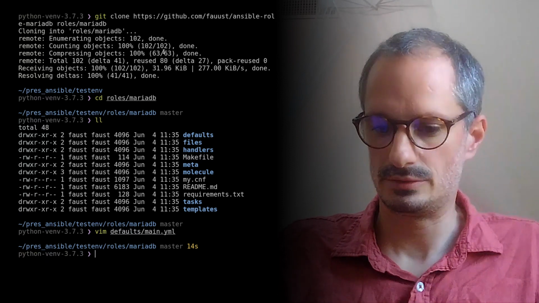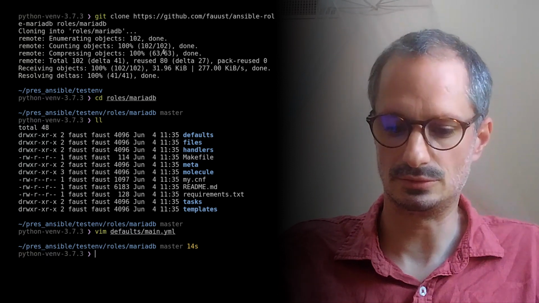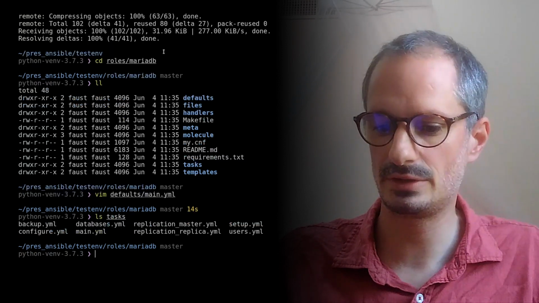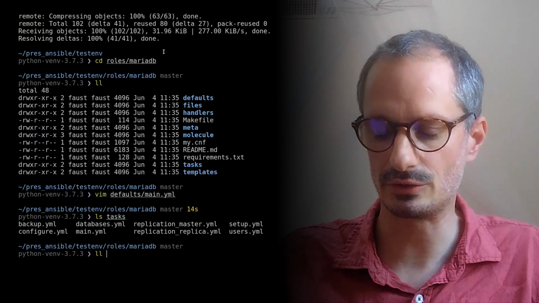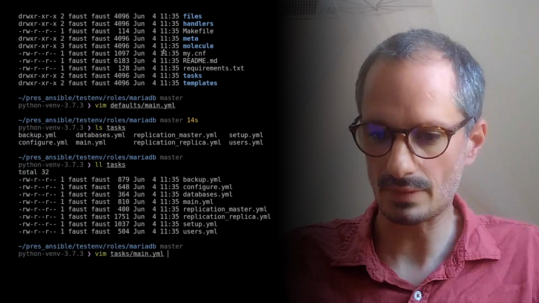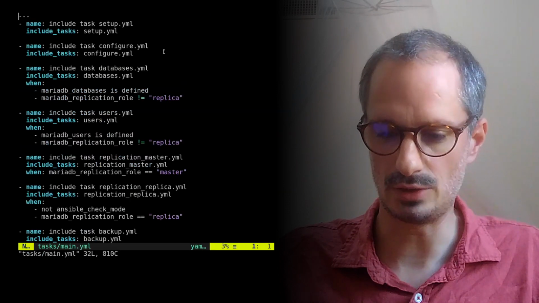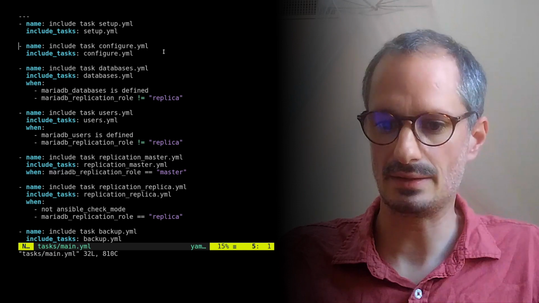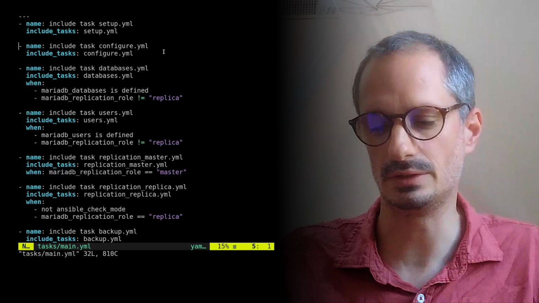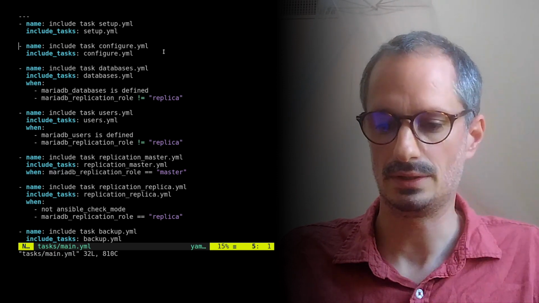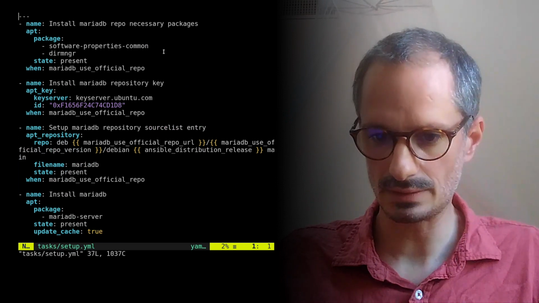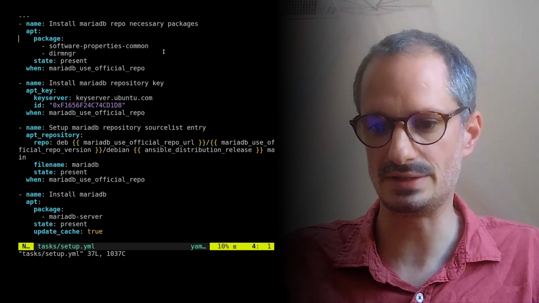Then another directory that is important to take a look at is the tasks directory. This is basically where you're going to find the playbooks that you are going to apply to your machines. Again, main is the file you want to look at first. This main playbook is just a YAML script that is going to call subtasks. So let's take a look at the setup tasks. This task is pretty easy to read.